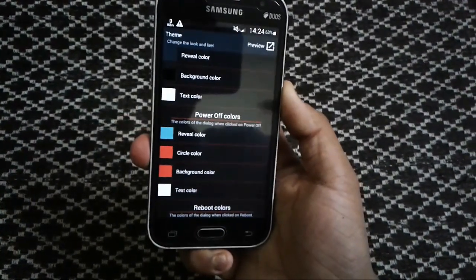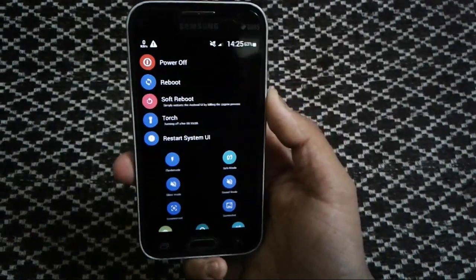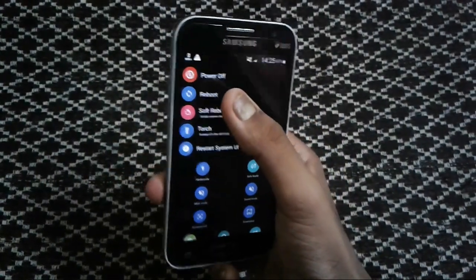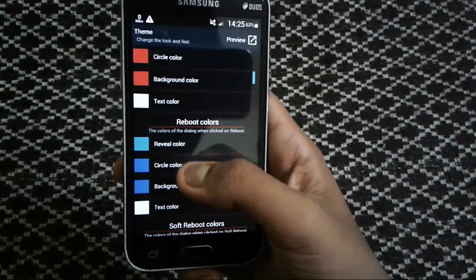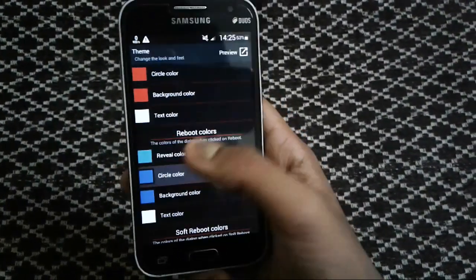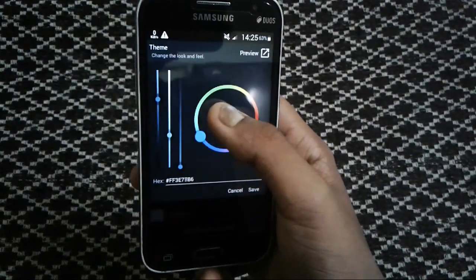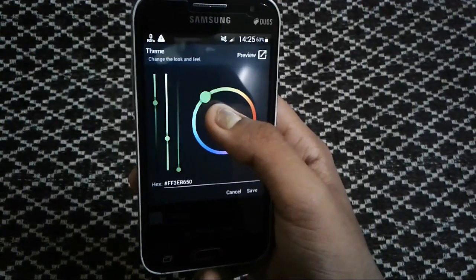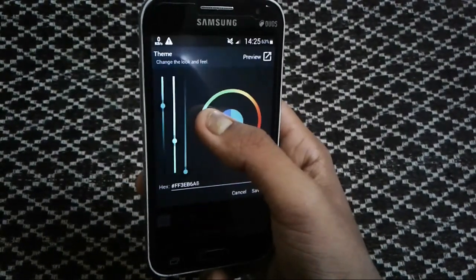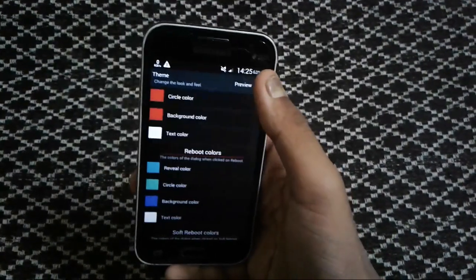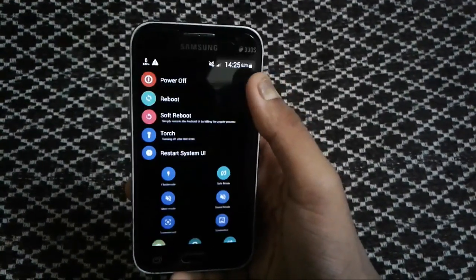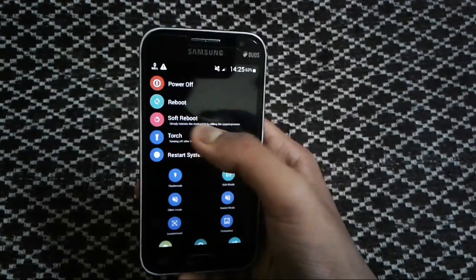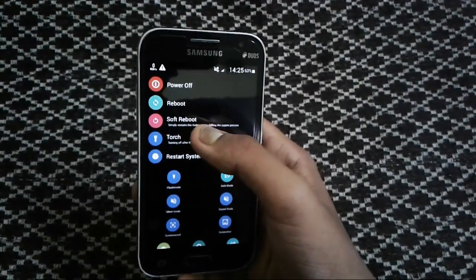Right now my reboot icon is in blue color. So where is the reboot option? Yes, reboot icon circle color. So I will change it to, which should I choose? Yes, no, not this one. Okay, this one. Save it, preview it, and I've changed the reboot color to this one. And I will change it again for soft reboot.